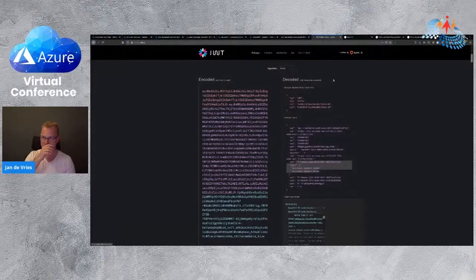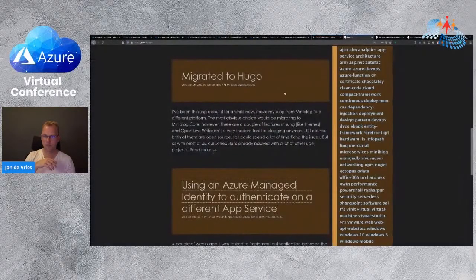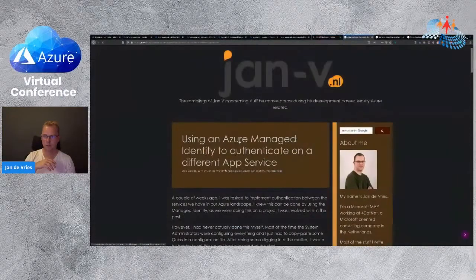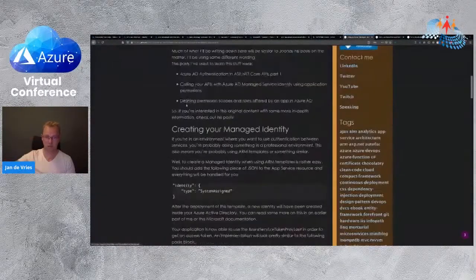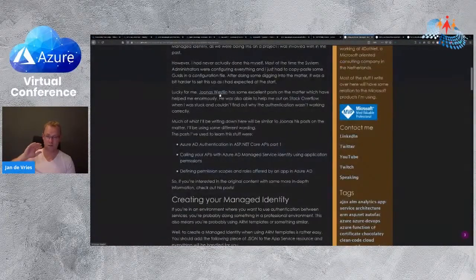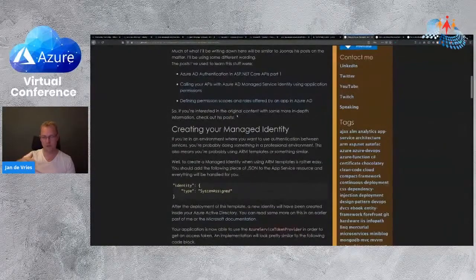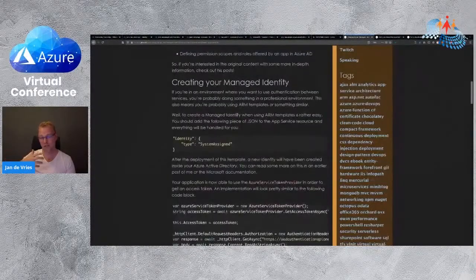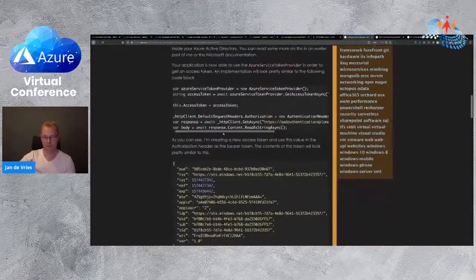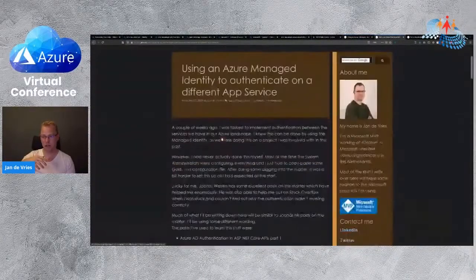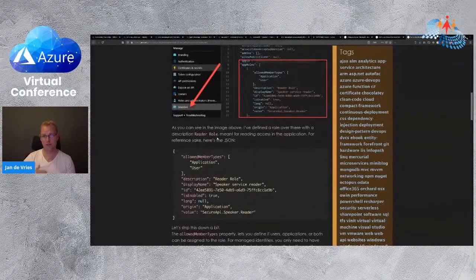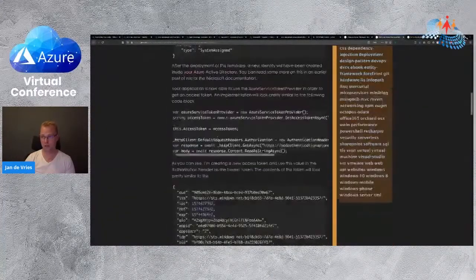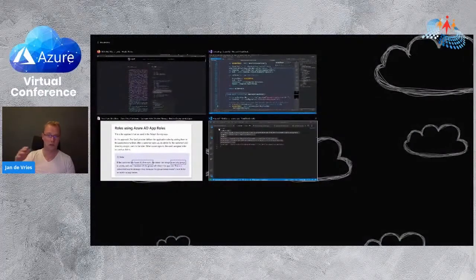If you want to read more on this, I've written some stuff on the matter: using an Azure Managed Identity to authenticate on a different app service. This is a bit more text, and a friend of mine who's an expert in this matter has posted some other stuff. I've just rewritten it in my own language, so I understand it myself a bit more. It covers all of the stuff I've shown you just now, and also adding the roles, just so you can read it back at your own pace with some context. Those are those posts.